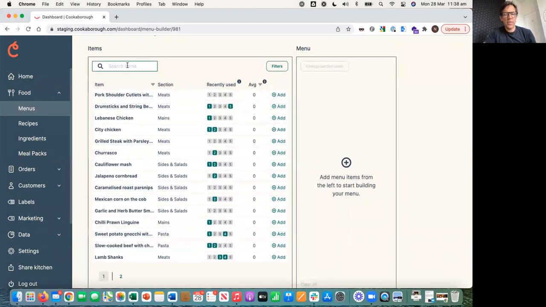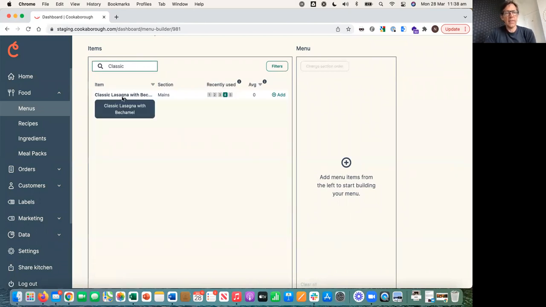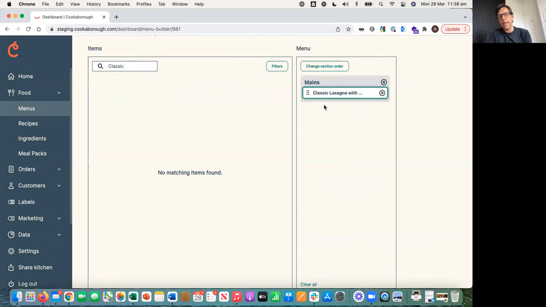You can search for a specific item here. I'm going to look for classic lasagna. There it is, classic lasagna with bechamel. And I'm going to add that by clicking here, and it moves it across, and it has placed it on my menu under the banner of mains.